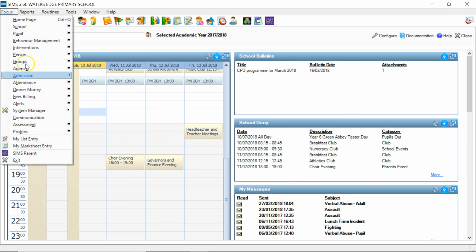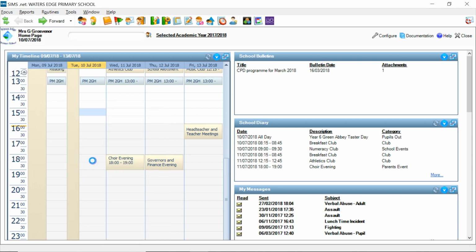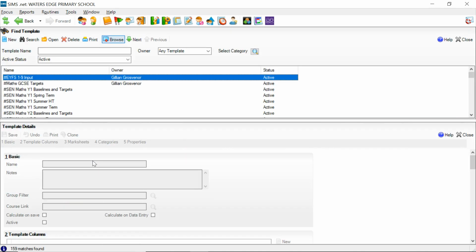And we're going to go now to Focus, down to Assessment, and down to Template. This is behind the scenes, if you like, in Assessment Manager. Every mark sheet has a template behind it, and we've just imported a set of templates that will create these special mark sheets for us. The templates all begin with the initials CAS, so I'm going to type in CAS here, and then click on Search to find those templates. You could scroll down if you wanted to. So there's two of them.